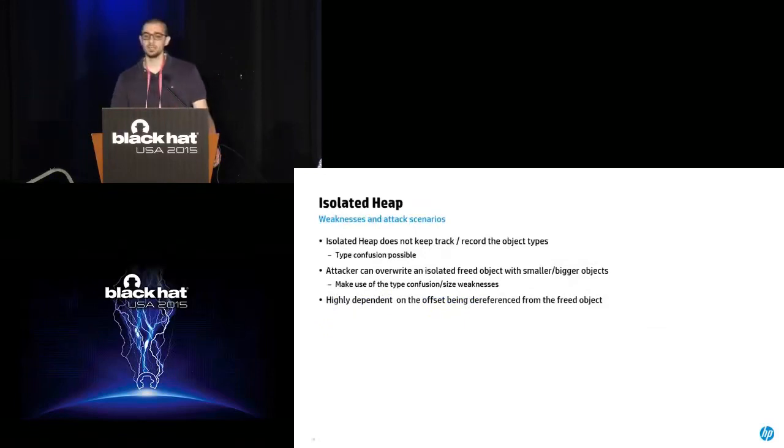So just like any other mitigation, isolated heap contains some weaknesses. Basically it has a type confusion issue, solely because it doesn't keep track of the objects being allocated, the type of objects being allocated, and the sizes. So an attacker can basically just overwrite an isolated object with another isolated object of whatever type he chooses. He can just allocate any object of different sizes.